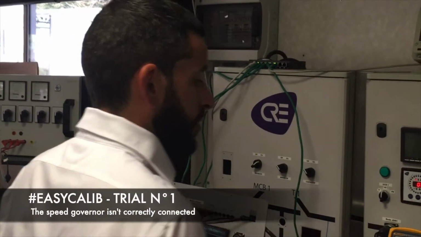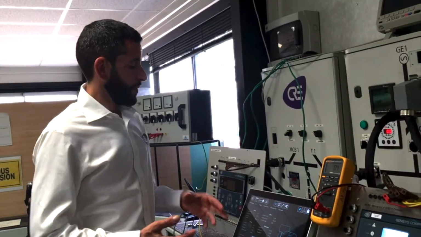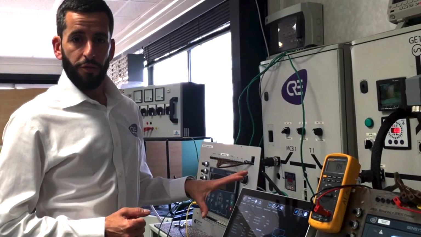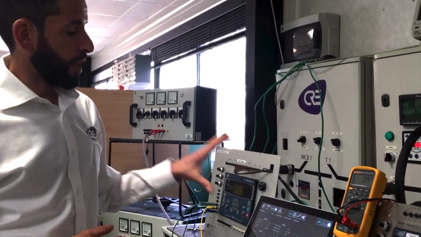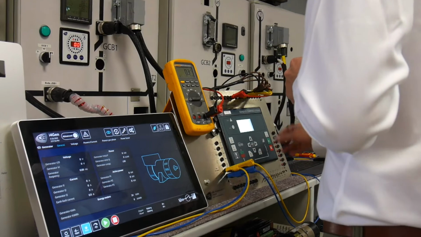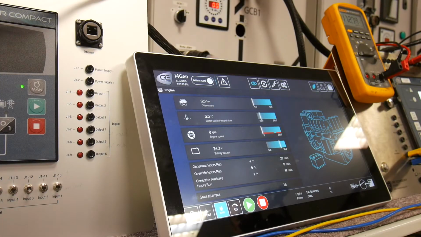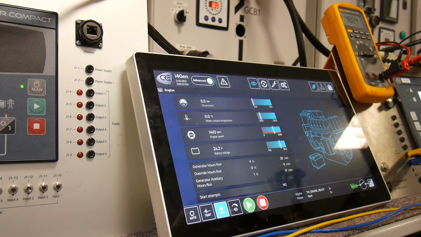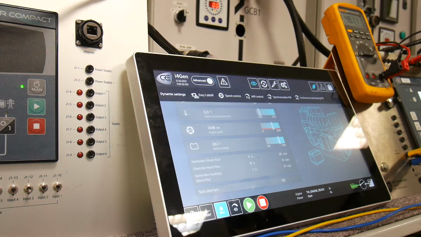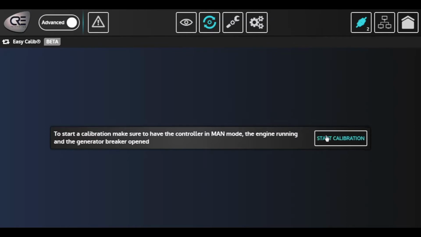So we will run now the first EasyCalib test on the engine. I will start up the genset in manual mode and launch EasyCalib with the dynamic configuration menu. I will launch it from the i4Gen touchscreen. I can also launch it from the Genesis Compact Prime front panel here. So engine is started now. Let's go in dynamic configuration menu, EasyCalib, and start calibration.